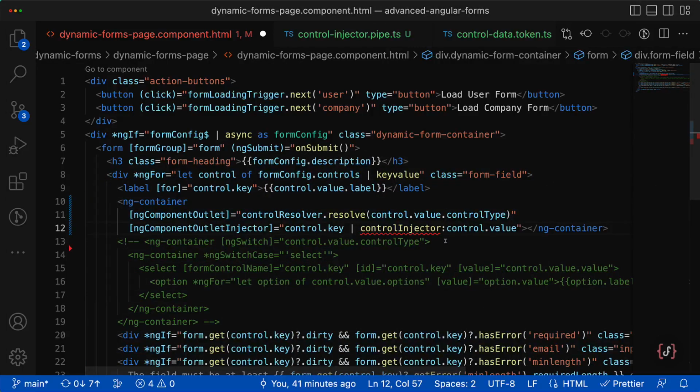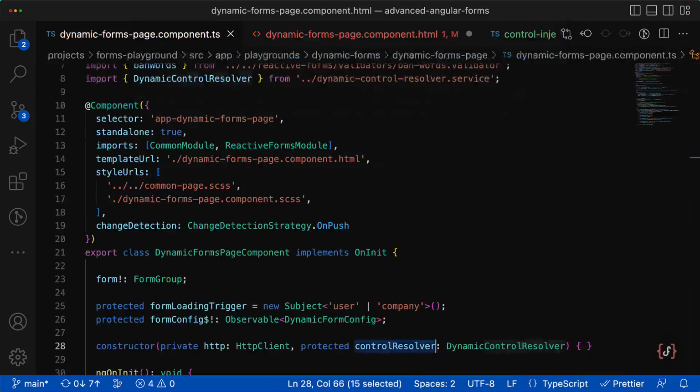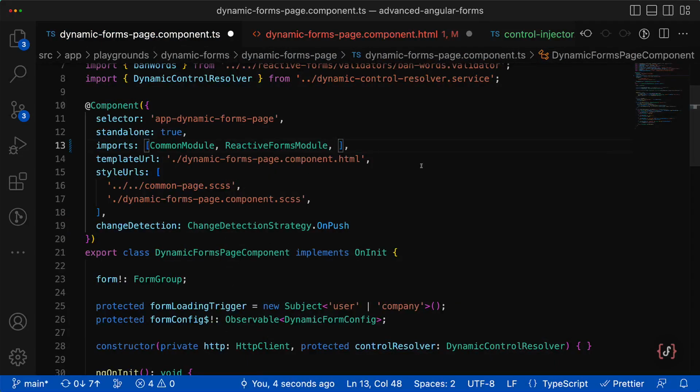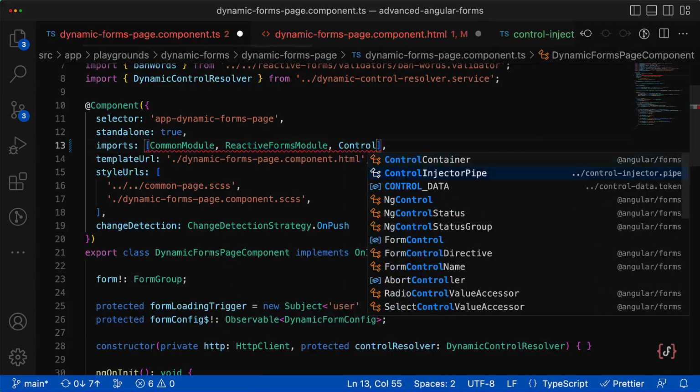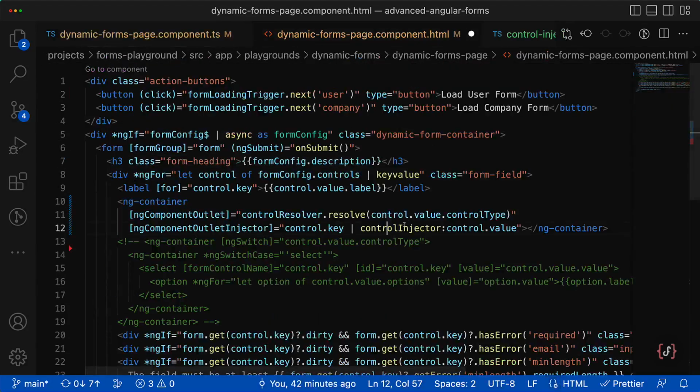Oh, sorry, by the way, I just noticed we also have to import this pipe into the page component. So let's go there and do that. So here we go. Also, don't forget to save it. And now if we go back to the template, you can see that the error is gone.